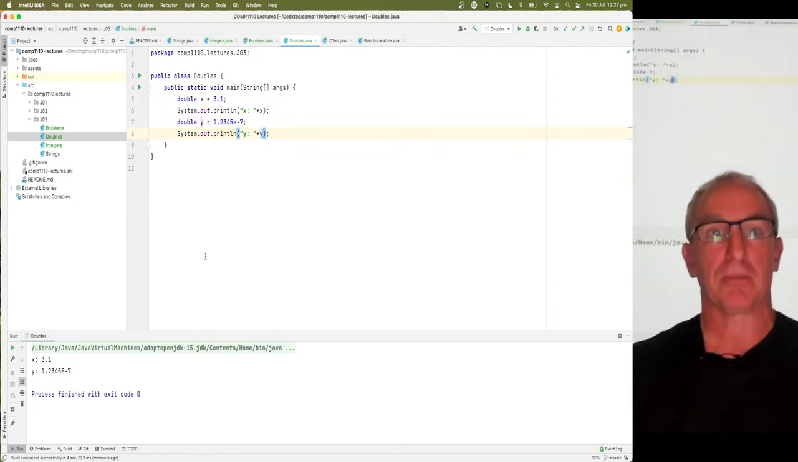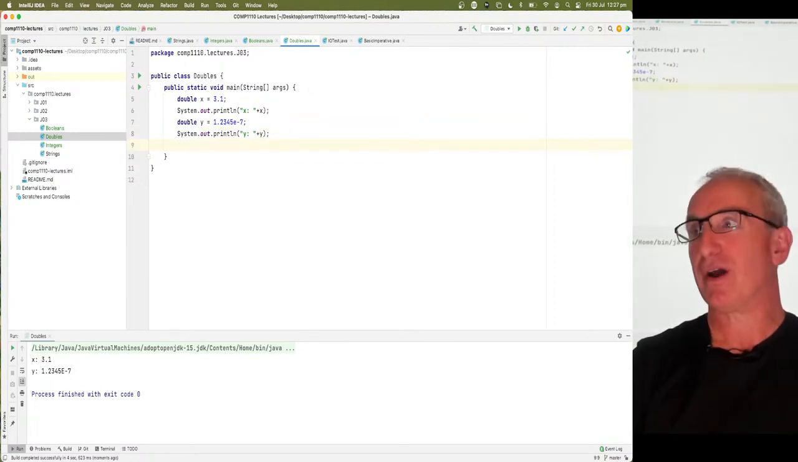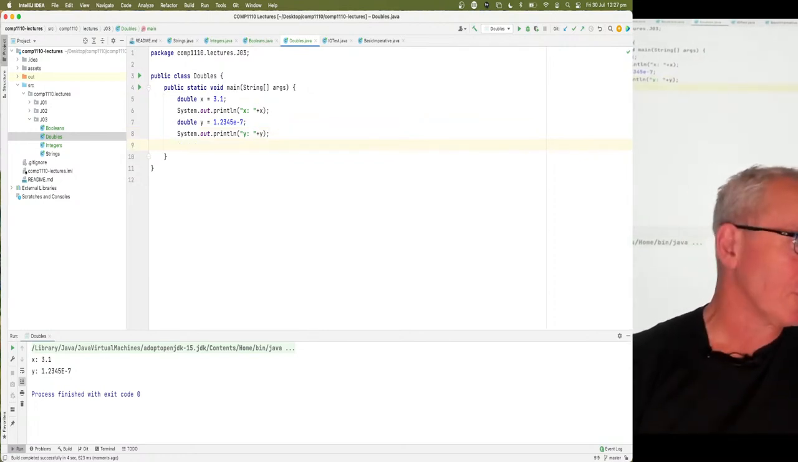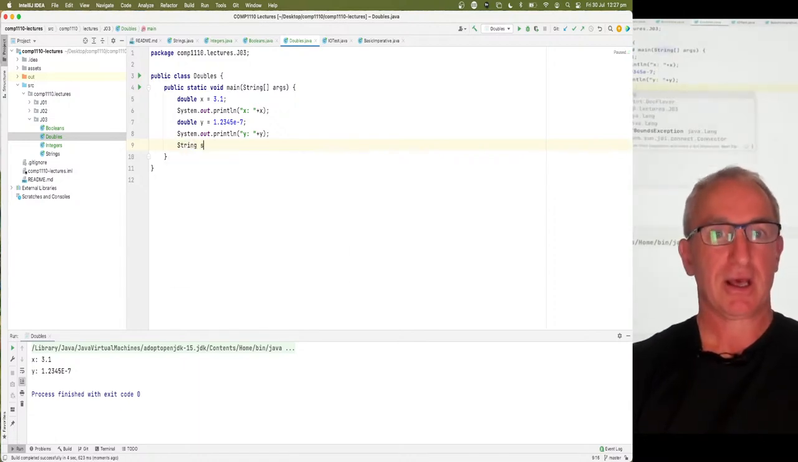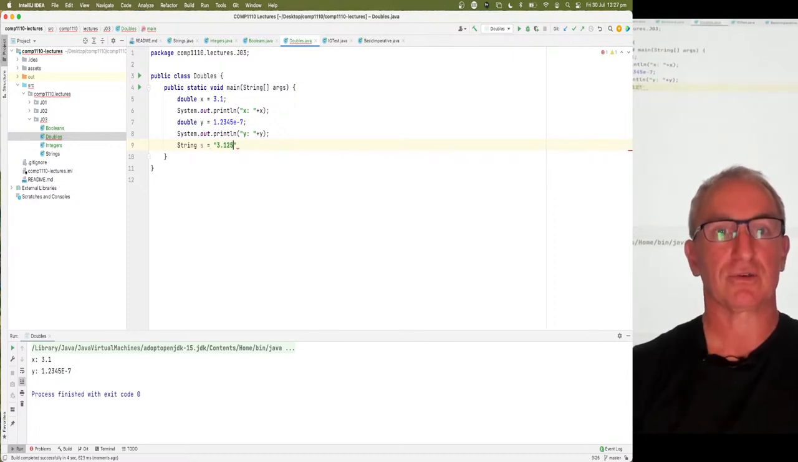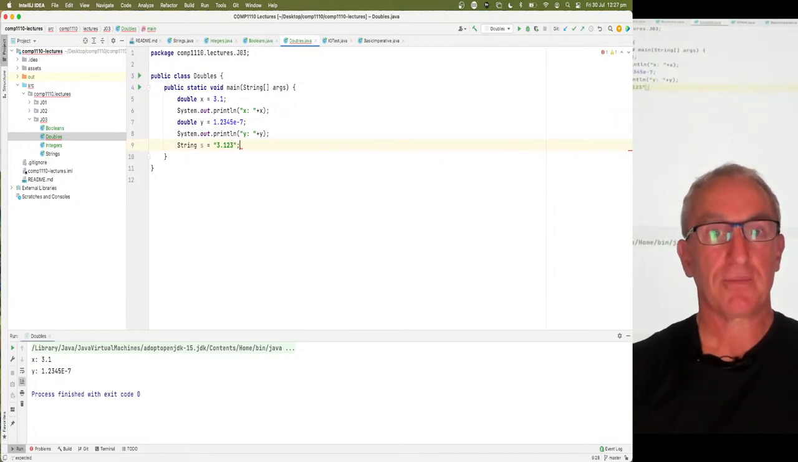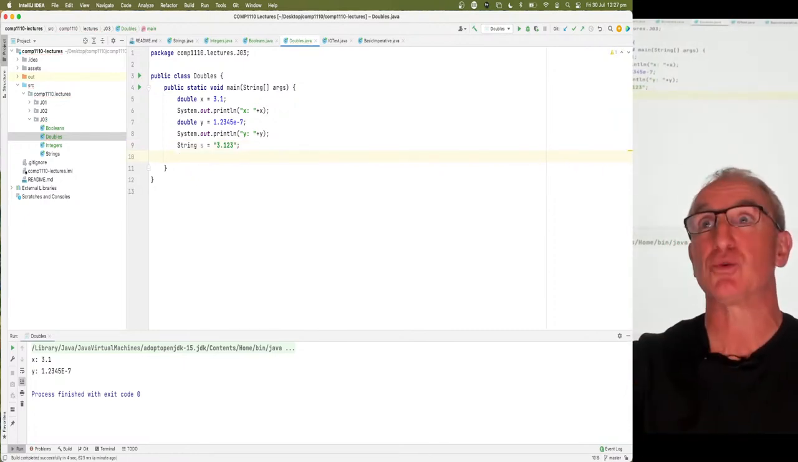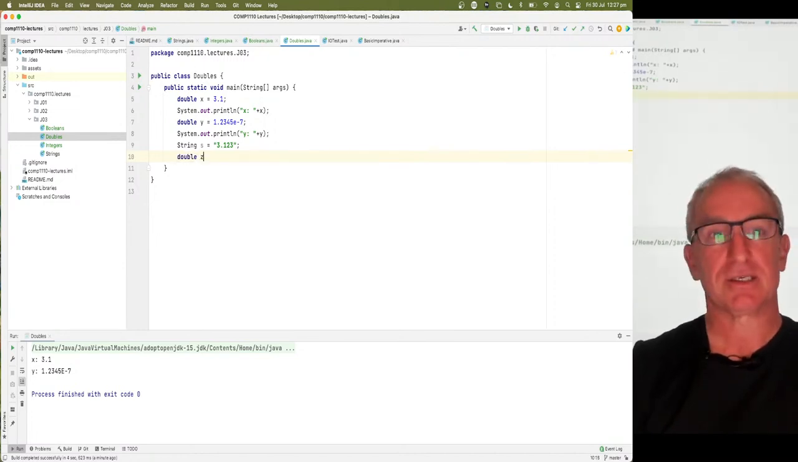That's because it's doing it in its own format. All right, but you can see it's the same value. All right, and then finally, we're going to do a string. So string s equals 3.123 or 124 or something, whatever. 123. And then what we're going to do is turn that into a double by saying a double z equals, what is it?